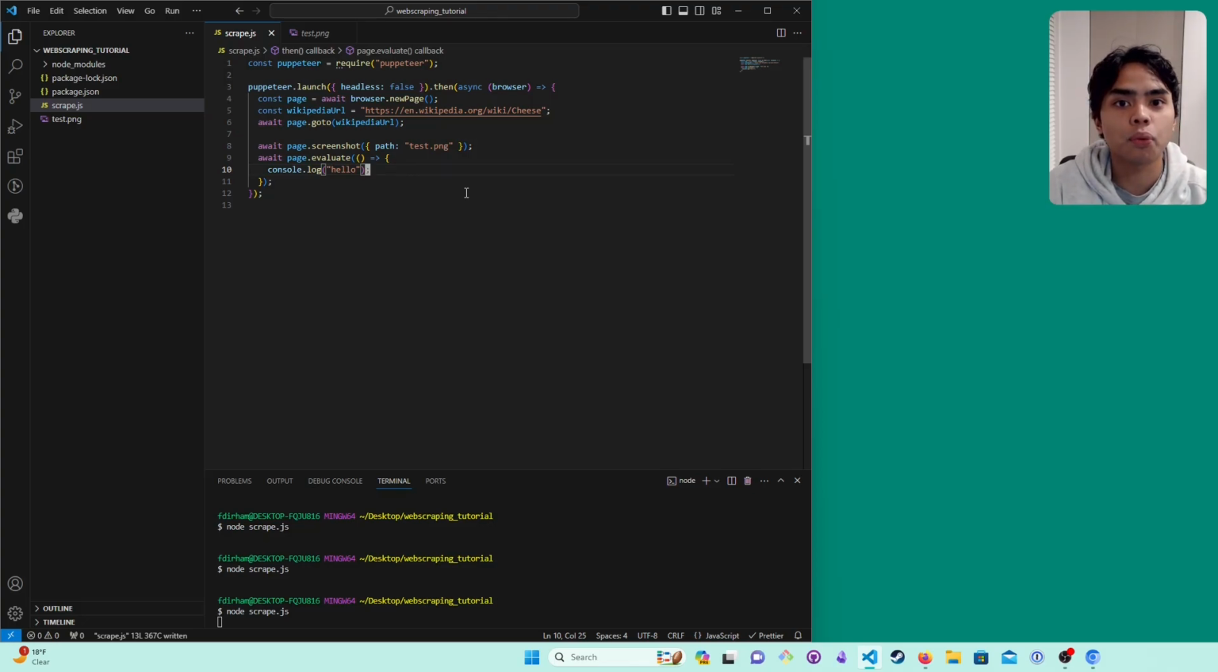One thing you should know is that whatever you return here, even though this is being run in the context of the web page, once the promise from page.evaluate resolves, the return value will be returned. So results will get this empty string that we're returning here.